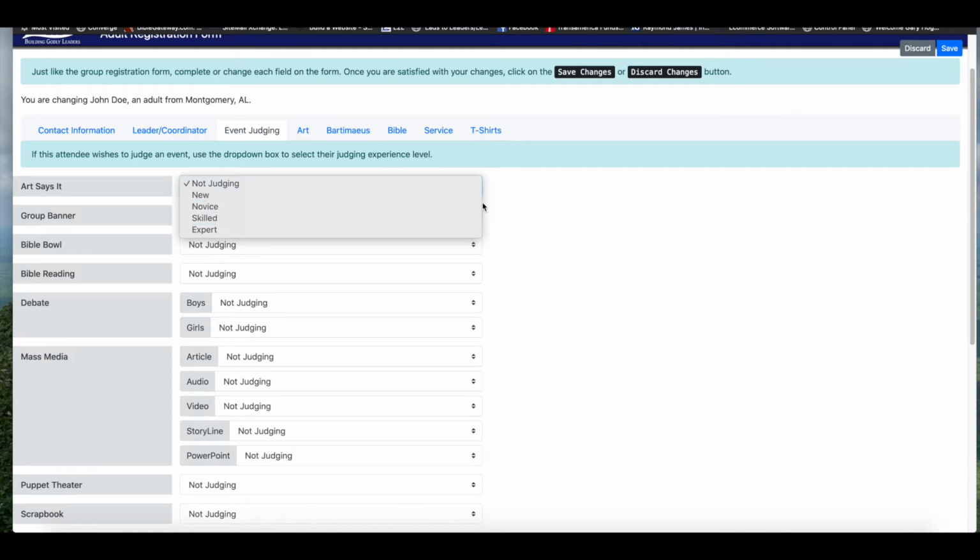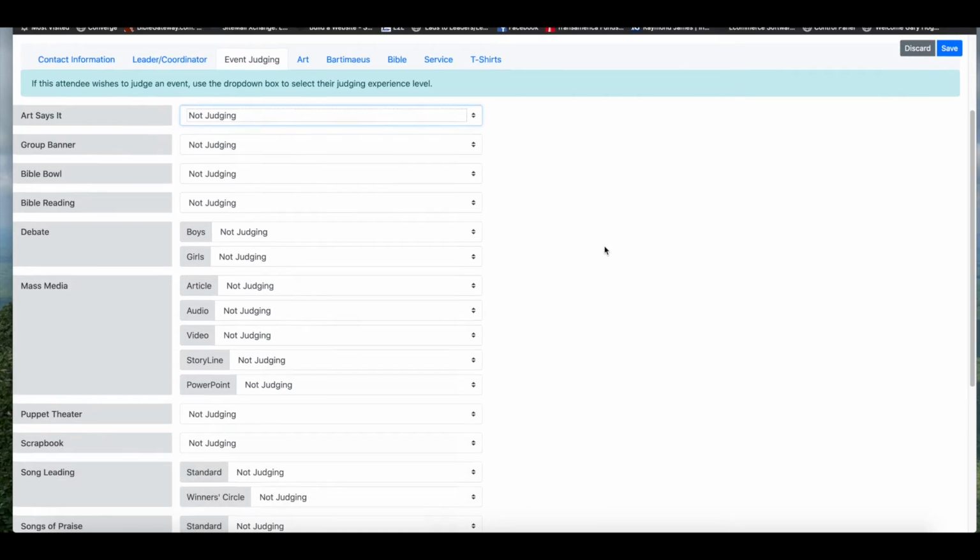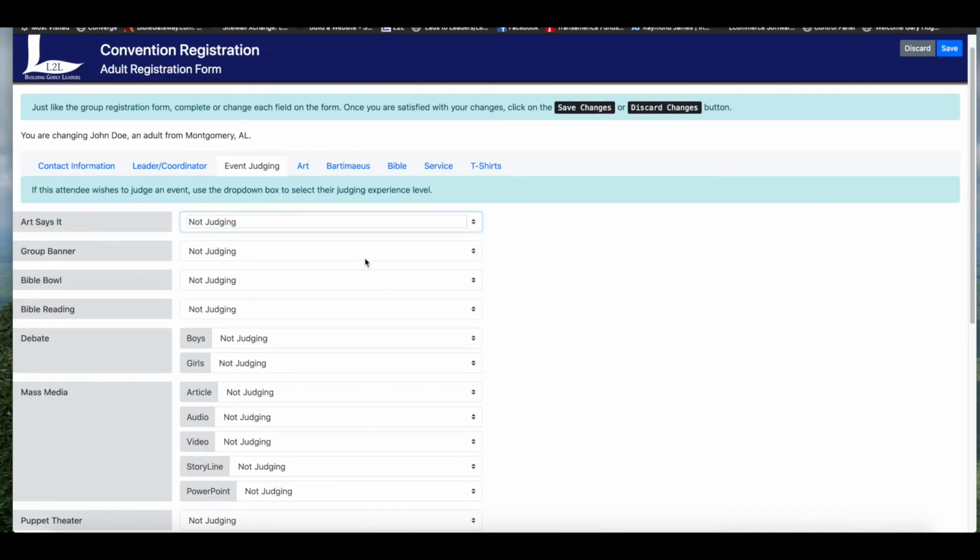That helps the coordinator balance out the judges when they make their assignments, so they're not having all new people that have no experience in a room or in an event. So choose the levels, mark whatever events they're judging, and then move on to the next.